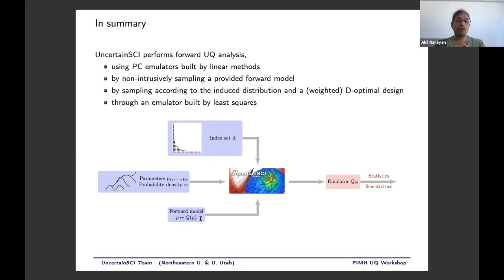That is, what's the model? It takes an input parameter and throws out an evaluation at that input parameter. Those three ingredients are what we need in UncertainSCI. Once UncertainSCI gets those three things, it will do some work. It'll run the forward model on that ensemble that's requested, and then generate an emulator from which it will compute statistics and sensitivities for you. All of these things on the right-hand side are done in an automated fashion once UncertainSCI finishes the work of sampling the forward model.